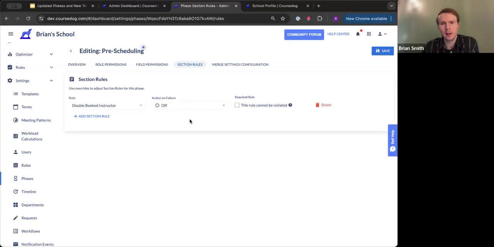Great call out there. And a question I'm seeing in the chat from Melissa: if you don't add a specific rule, is it by default off? No, by default, it is set to the configuration you've created in your section rules settings.